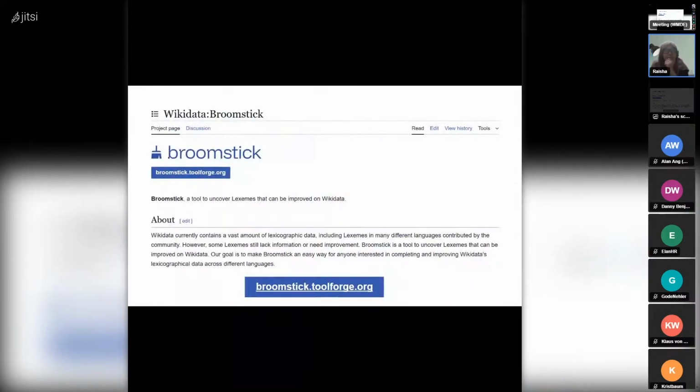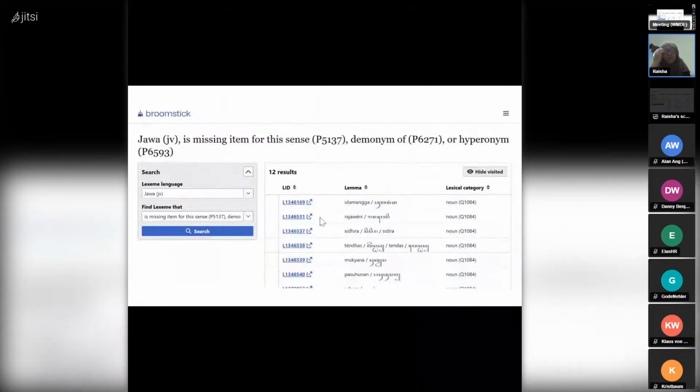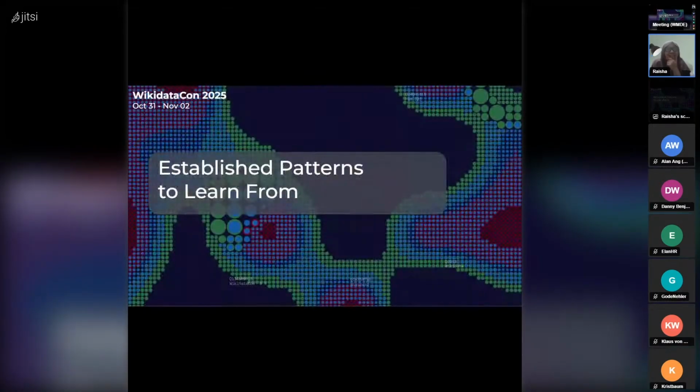And because of that, this is the tool that we built based on those aspects. Broomstick is a tool that can uncover gaps that are present in Lexemes in each language. This is the example. If we are trying to find Javanese Lexemes on Wikidata, we want to find which Javanese Lexemes are missing an item for this sense. Okay, actually, I only have 3 more minutes, so I will just go fast.